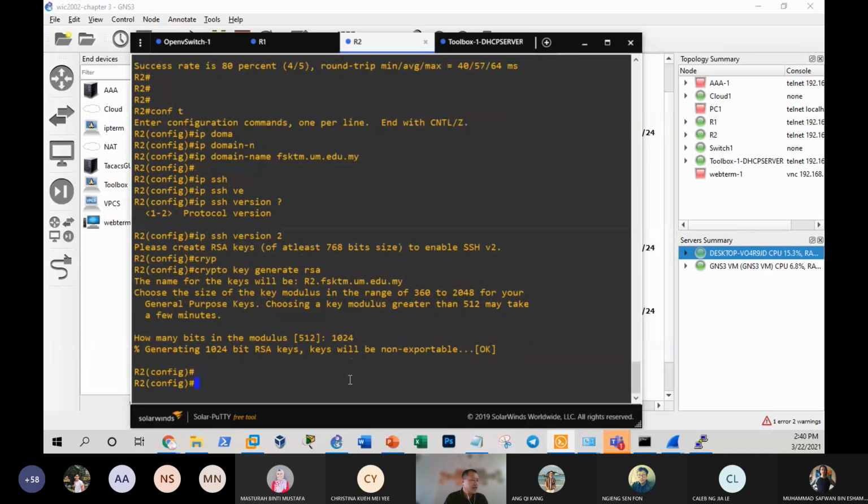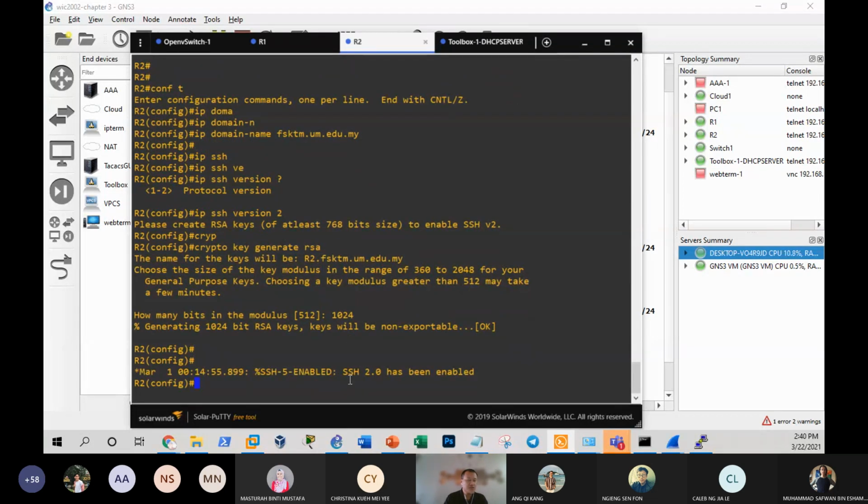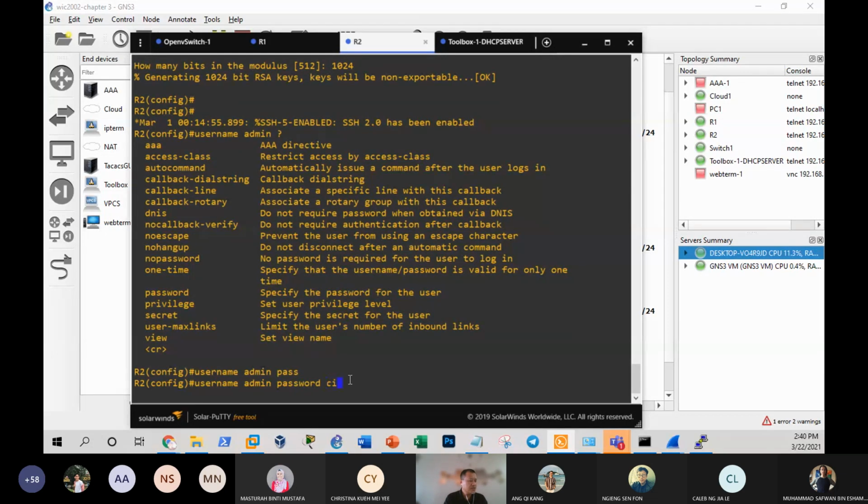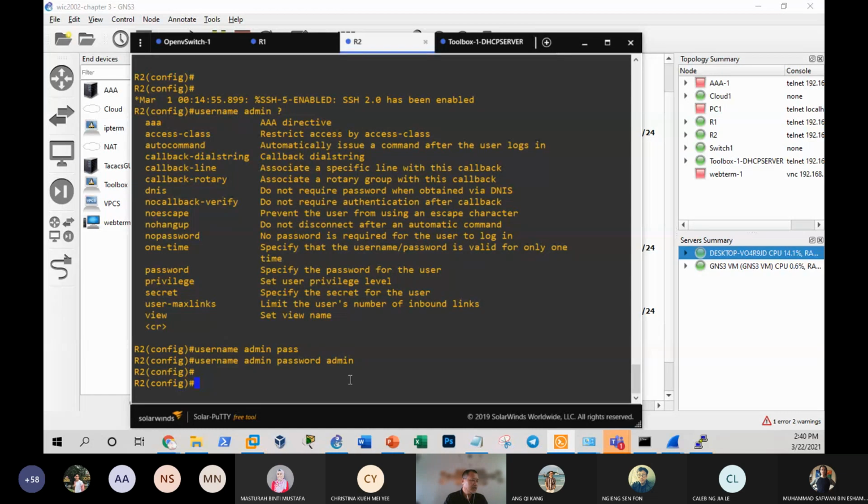Okay, and then IP domain name, and then you need to have a username as well. Username admin, password. I should use algorithm type. Remember just now I said there is no option for algorithm type because the version of this is 12 something. So I can use secret or password. I just use password for demo purposes. Cisco admin, admin, maybe admin as well. I always remember some. Today I configure, tomorrow I forget already. So admin.